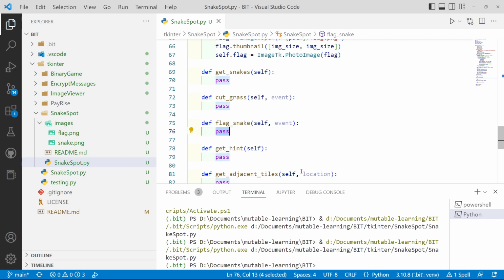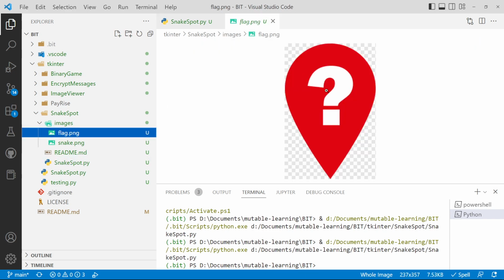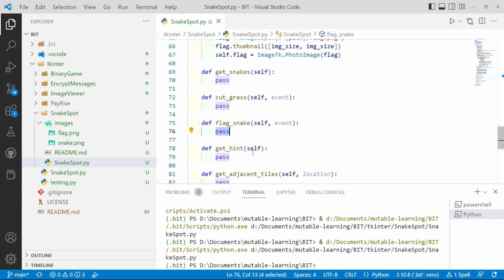So flag snake is a pretty short function. Effectively, what's going to happen is if we right click on one of those labels, we want this to appear. But we might want to turn it off, say we make a mistake. So if we right click again, it gets rid of this image on the label. So we want to be able to turn this picture on or off by right clicking. That's what this function should do for us.